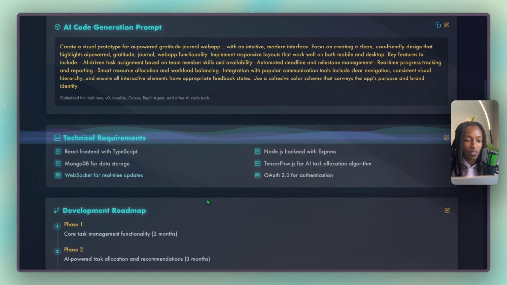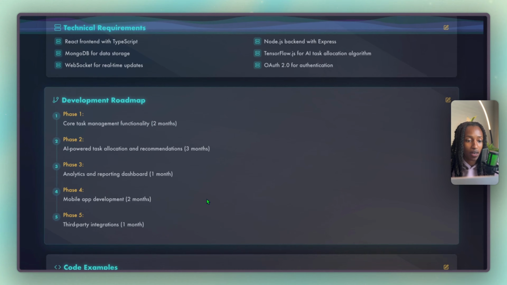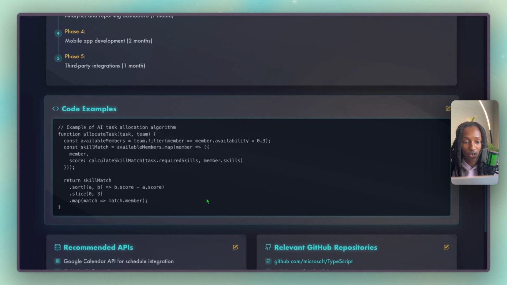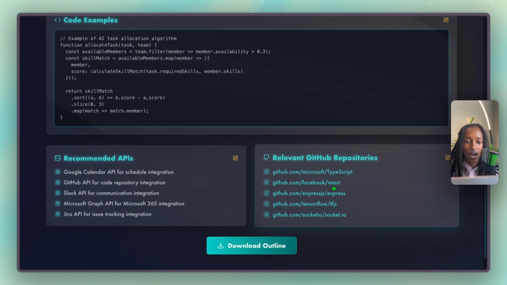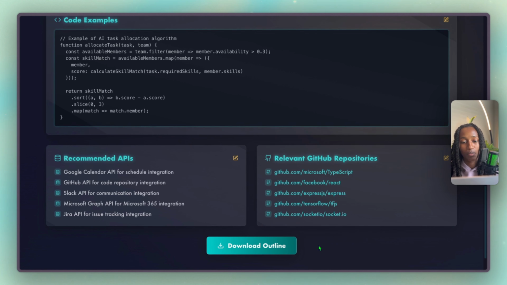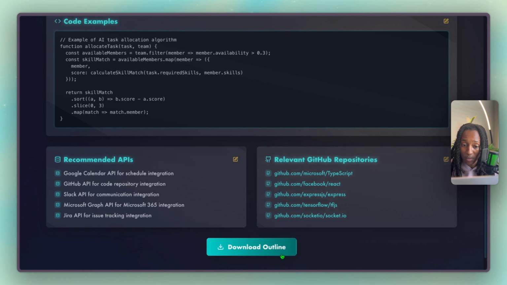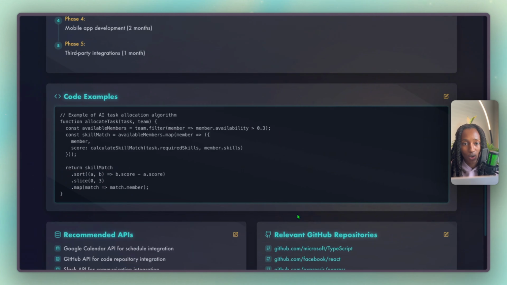If we scroll down a little bit further, we can see some technical requirements given to us by the AI, the development roadmap, some code examples that can come in handy later on, as well as some recommended APIs. Basically, this is how to connect other technology to your app to make it function with AI or whatever the API is for. And then, like I mentioned earlier, GitHub repositories that you can essentially think of as templates, right? It also gives you an option to download the outline, which I think is cool as well.